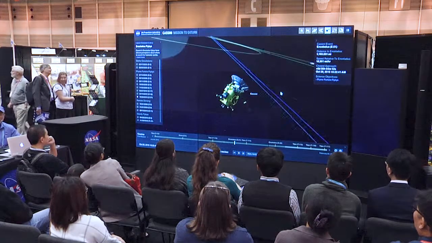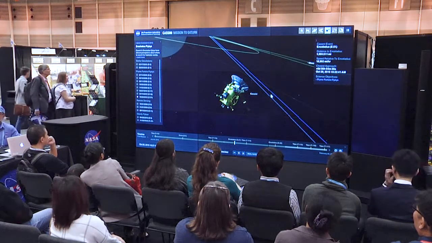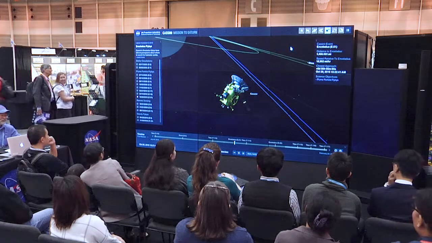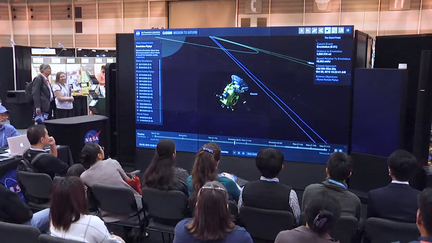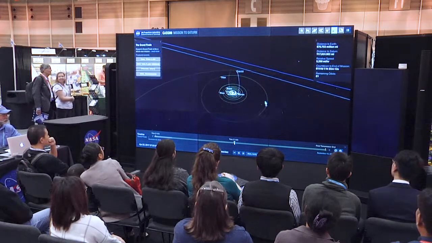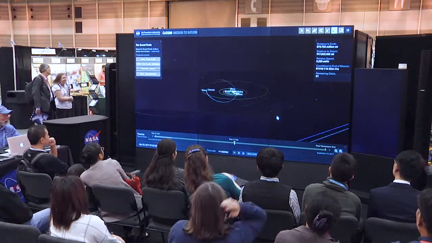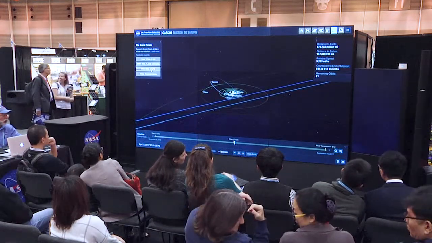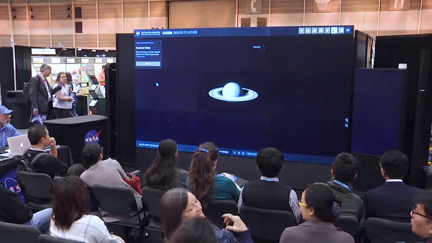Now, as a part of that, we were asked to come up with some visualizations depicting the grand finale. So we have a whole grand finale sequence here where you can watch, for example, I'm going to show you the proximal orbits. Here are the last 22 orbits.